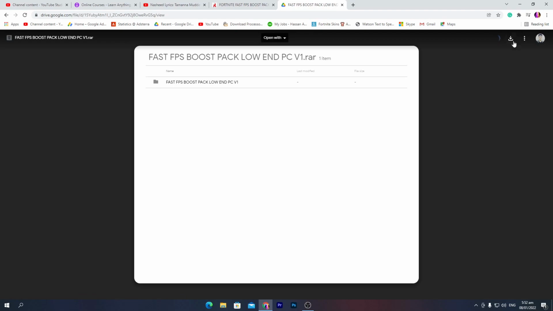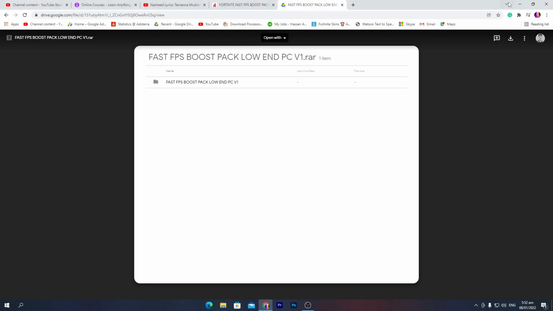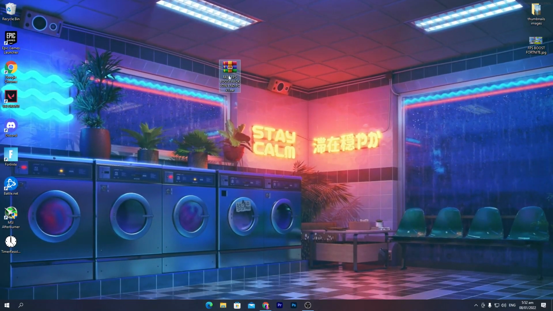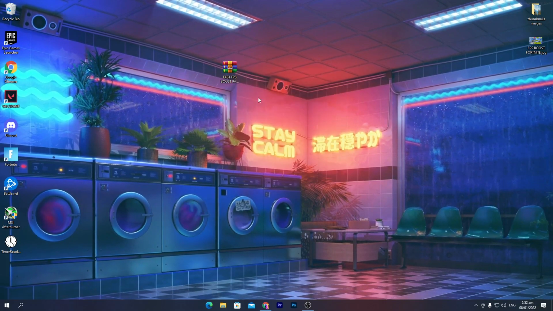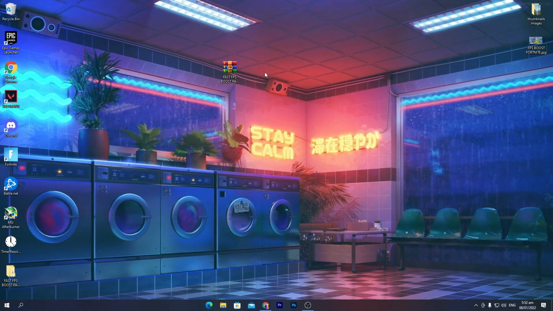Now click on this unlock link button, and that will take you to Google Drive. Here is a small download button. Simply click on this download button and download the pack on your PC. I already have one here on my desktop. Once you have this file on your desktop, right click and extract it here, and then go into this folder.